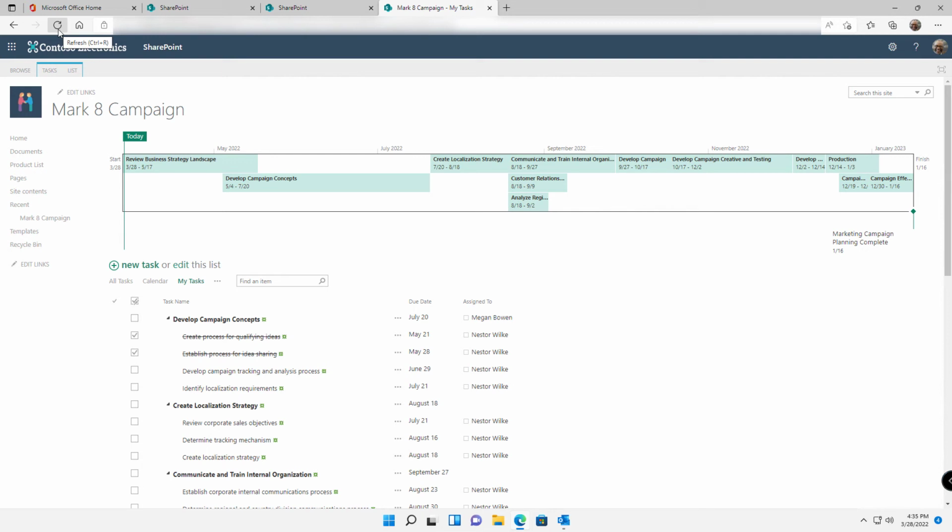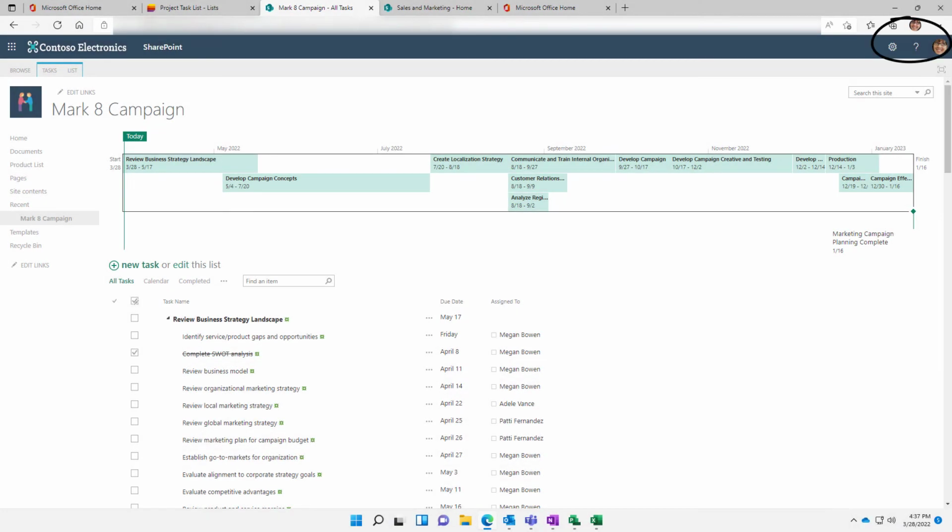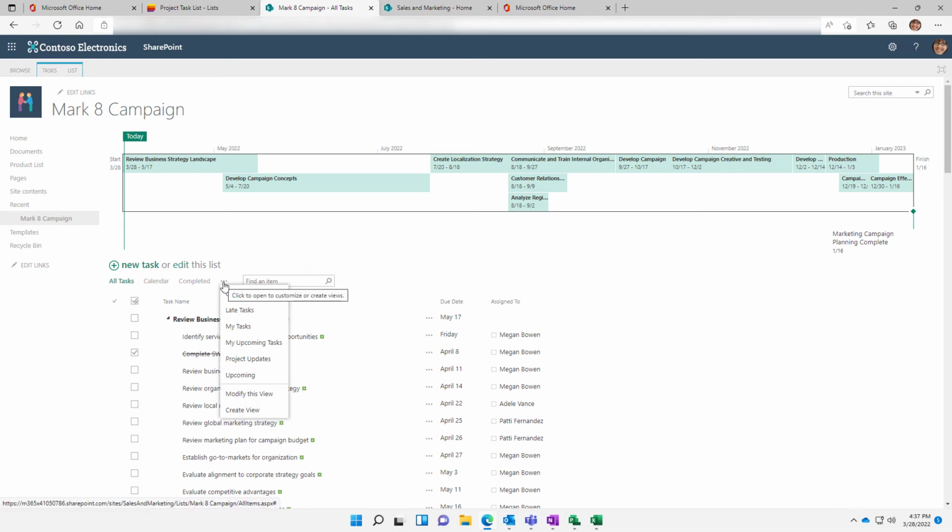Now Megan, as the project manager, after everybody's added their updates, needs to get a handle on where everything's at with her project. Let's switch over to Megan's machine. Megan, as the project manager, can access the SharePoint site that has all of the tasks combined. As Megan, I created a brand new view of the list that allows me to see when the updates have occurred. And that is called the Project Updates view.